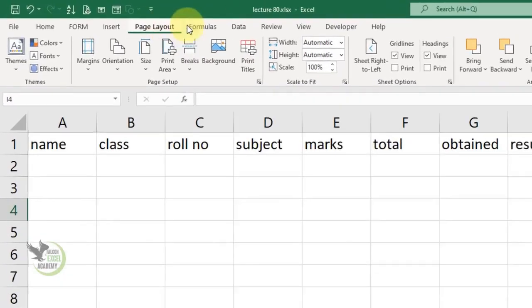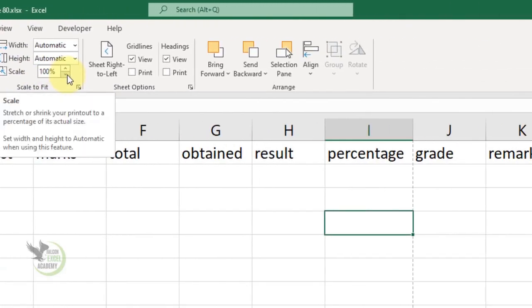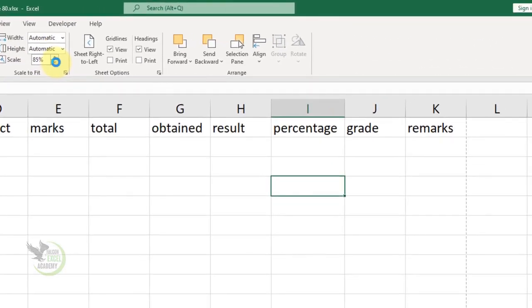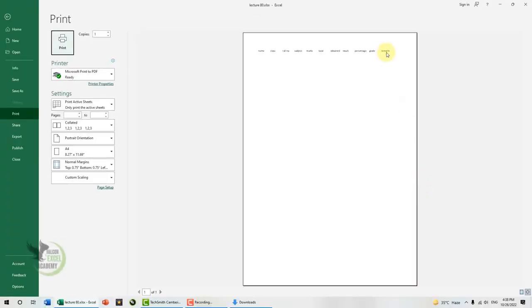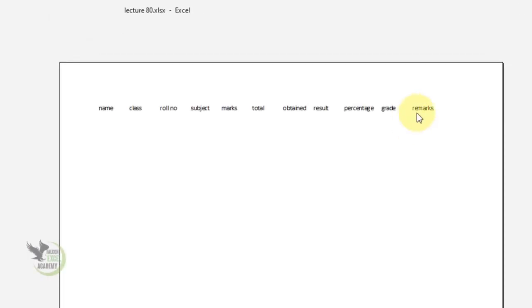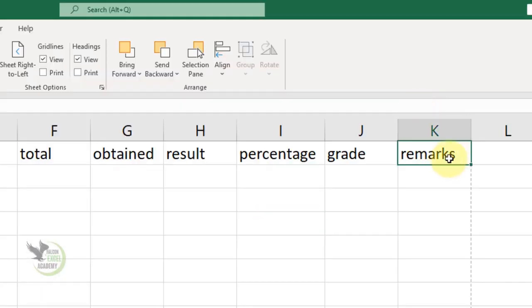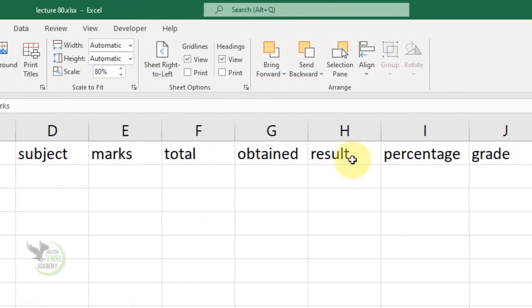What you need to do here is go to Page Layout, then go to Scale, and from here, we will keep reducing the scale. Now see, as we reduced the scale, the line came up to here, and when you press Ctrl plus P, you can see that the data is being printed up to the remark column. In this way, the size of the data here gets reduced as soon as you decrease the scale.